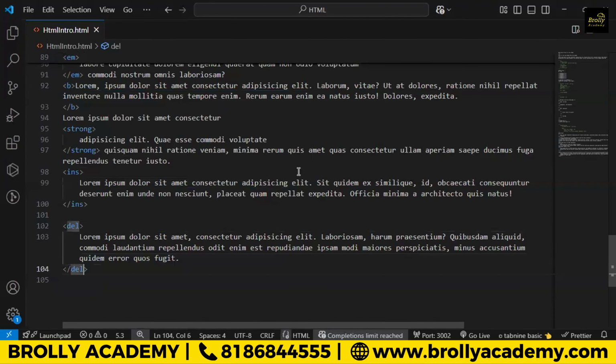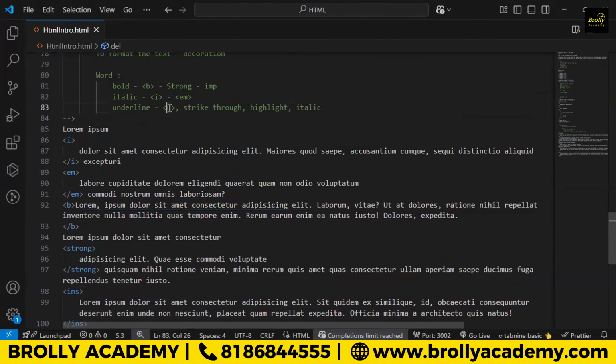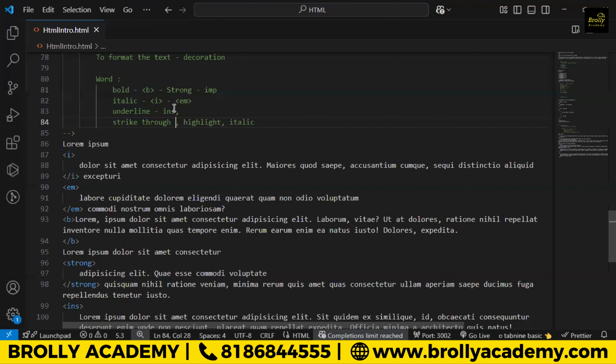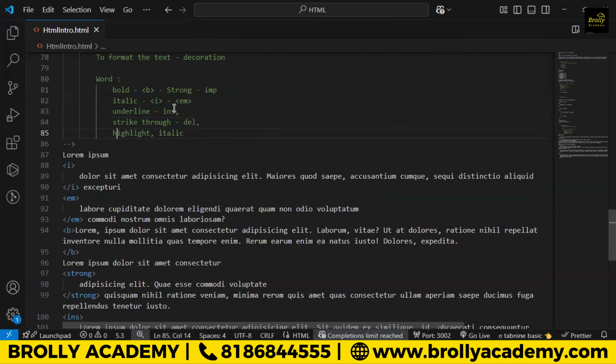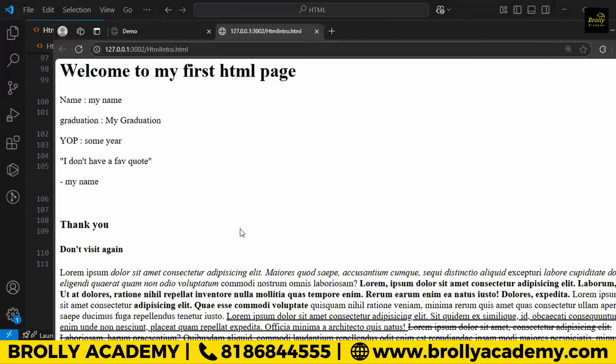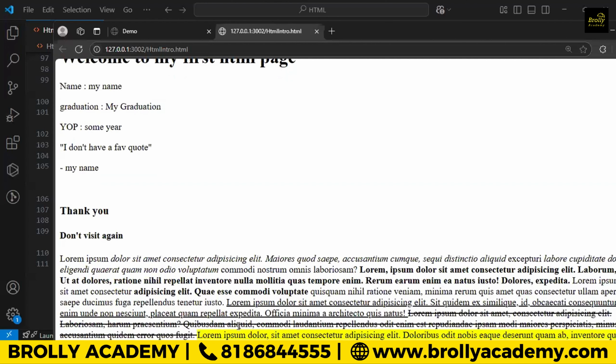Clear? So for underline, you are going to use insert, INS. For strike through, you are going to use delete. Right? Then what about highlighting? To highlight, you have a tag called mark. So if I'm using mark, this is what's going to happen. It is going to highlight the text with yellow color.